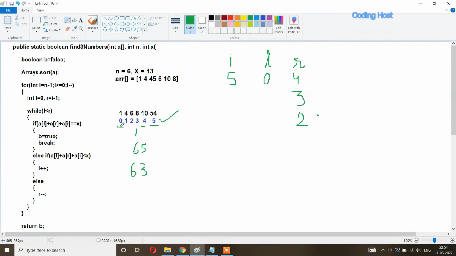So you can see that now this time it will check the elements at index 0, 2 and 5. So 6 plus 1 will become 7, and 7 plus 54 will become 61. So still this 61 is larger than this variable 13. Again r will decrement, now r will become 1.